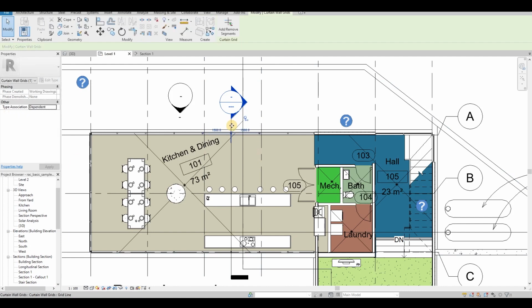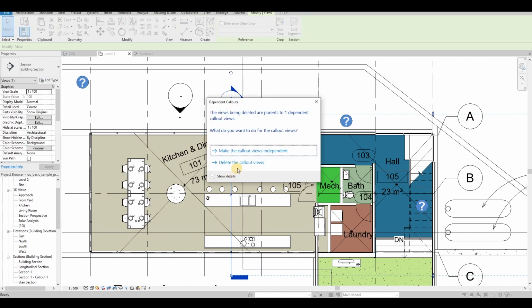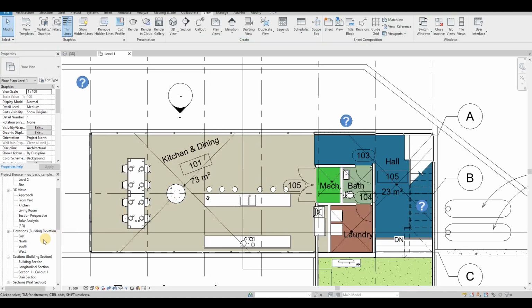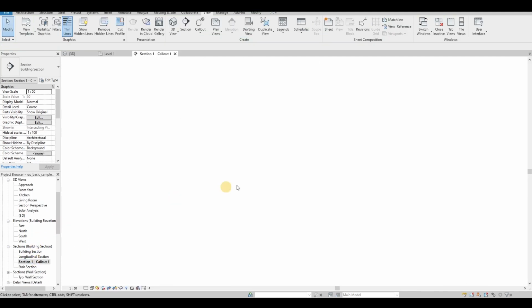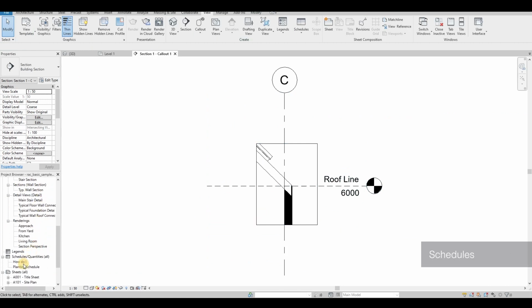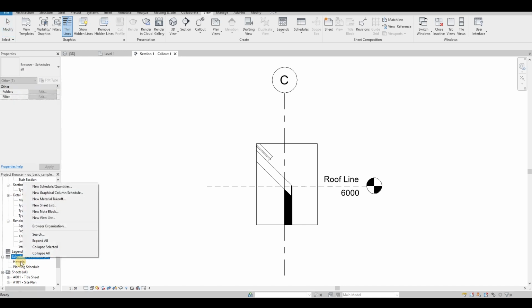So I will just go back to the plan view. If I delete this section here now, it gives me an option to make the callout view independent or delete it as well. So I can make it independent, meaning section 1 will be deleted, but the callout will remain visible in our project browser.